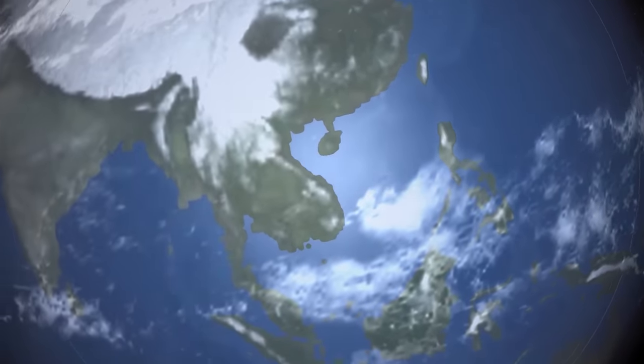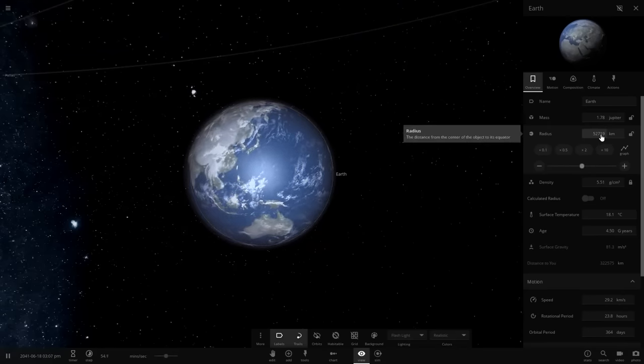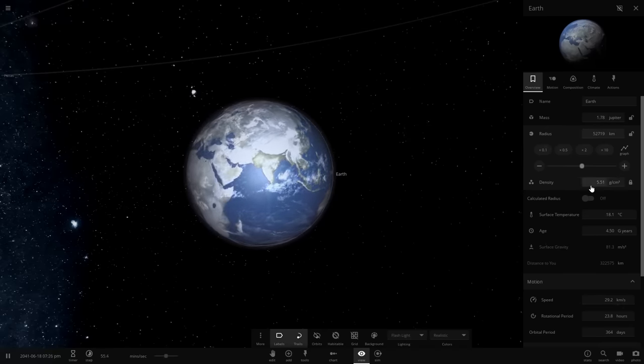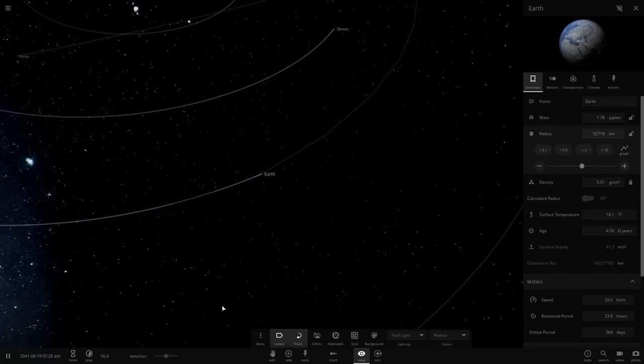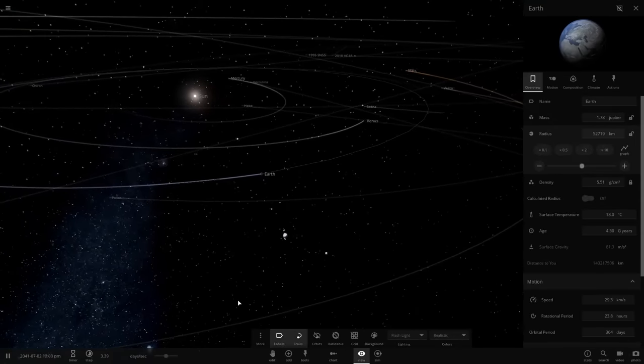Watching the Earth grow in front of me is cool. We are now at 52,000 kilometers in radius. The mass is now almost 2 Jupiters. I kind of wonder if it'll start pulling other planets into it. I don't know. I don't think it's dense enough. I'm not sure that it's weighty enough to do that yet, but hold on.